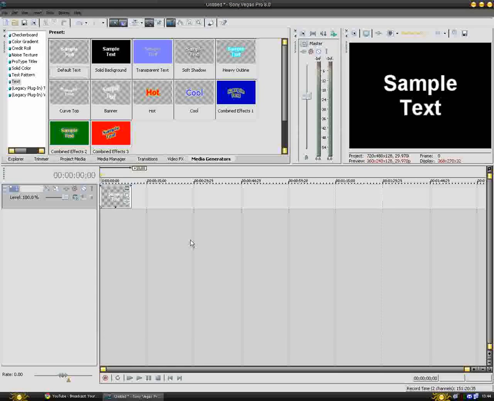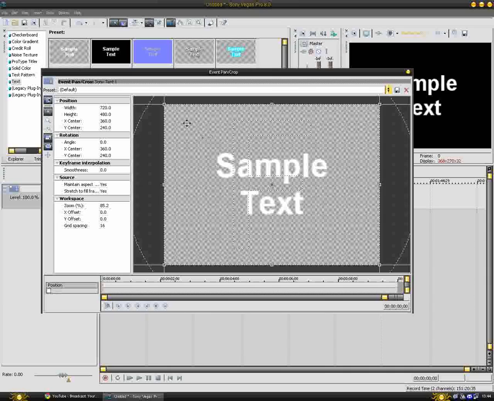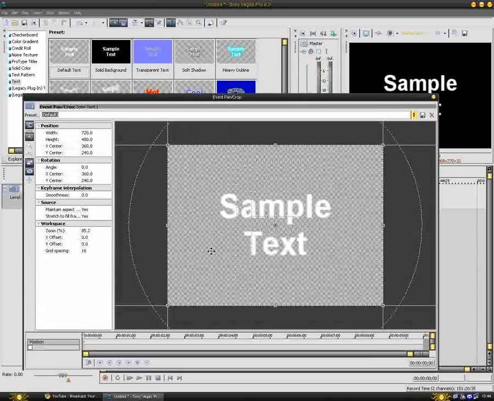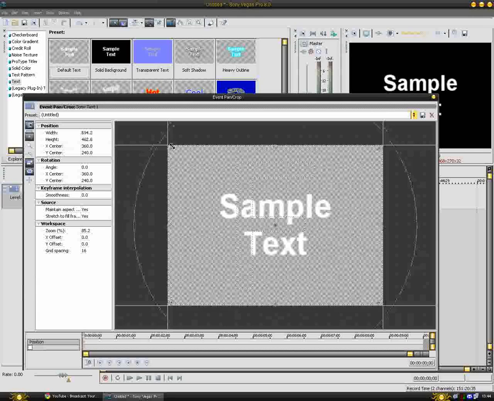Then you want to go to this button here along the right, Event Pan and Crop. This is for the main bit as the Star Wars zooms out, as it were. You get this screen when you press that button. What you want to do is just resize the box with the F in it, so you can't see it in the preview box.